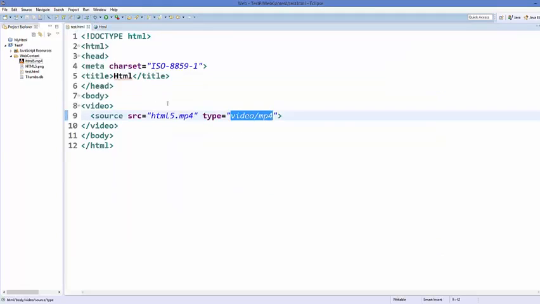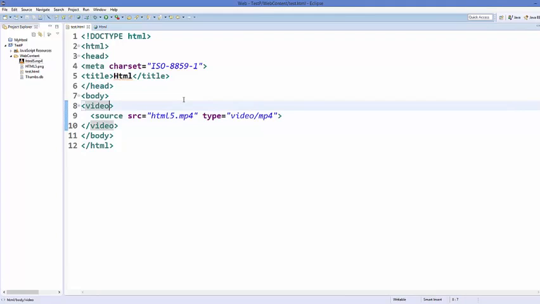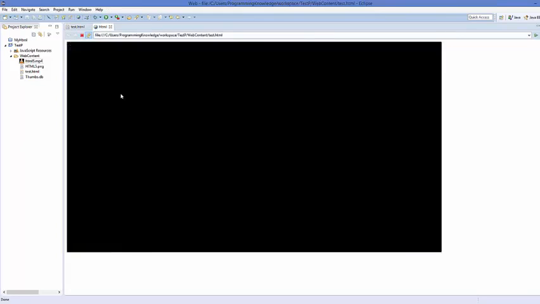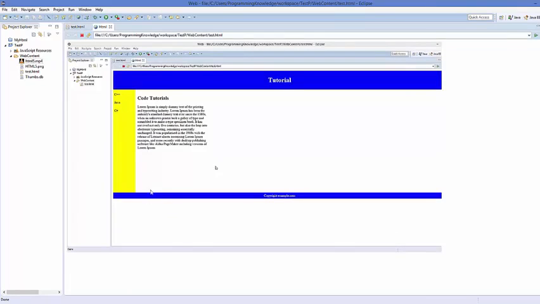So let's add a flag for automatically starting this video. In your video element, just add an attribute called autoplay and save your code and refresh it. Now your video will start playing.